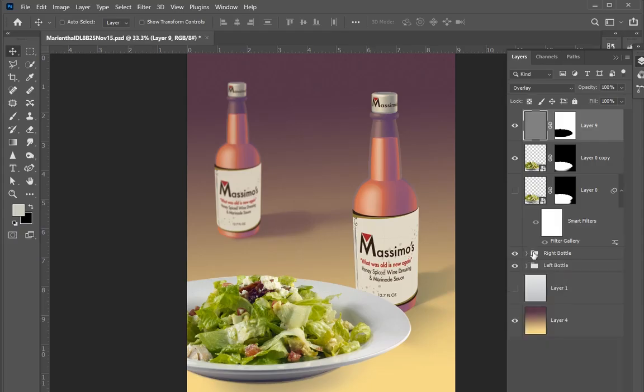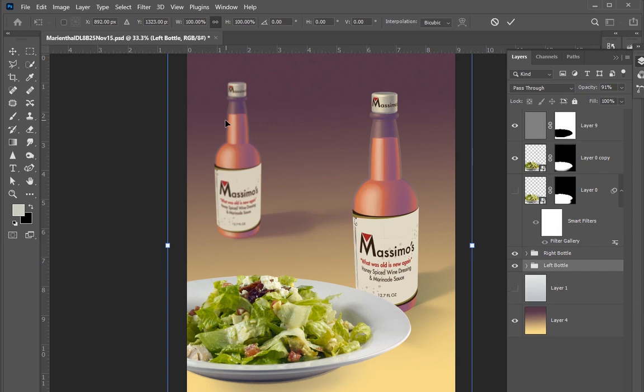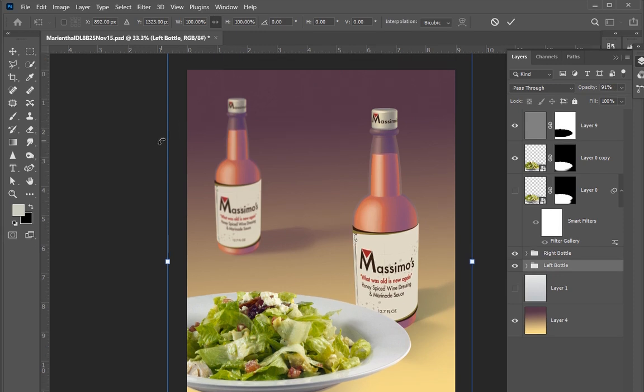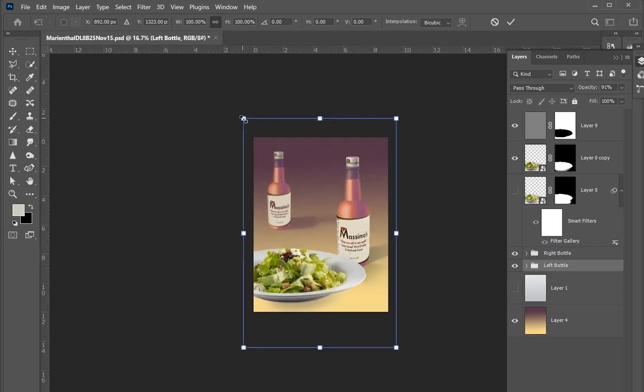And what do I want? I'm going to close some of these up so there's not so much open in my layer palette. The left bottle, I want it smaller and back a little farther. Command T transform. This will turn off the smart filters. That's okay. Zoom out a little bit. And I'm going to scale this down.